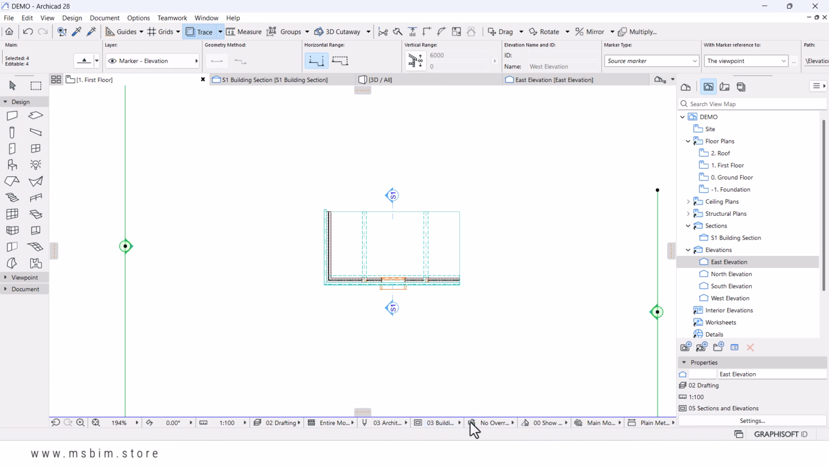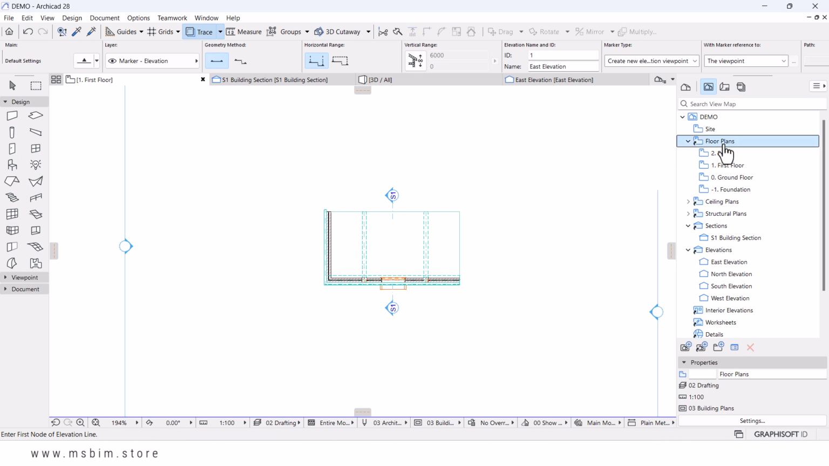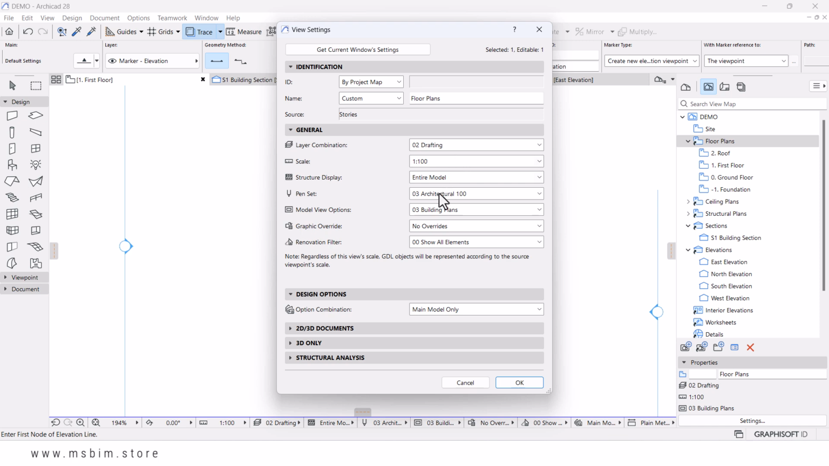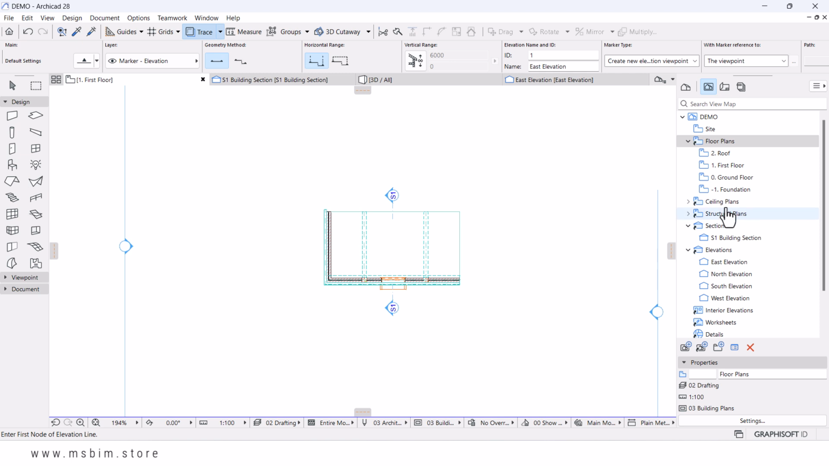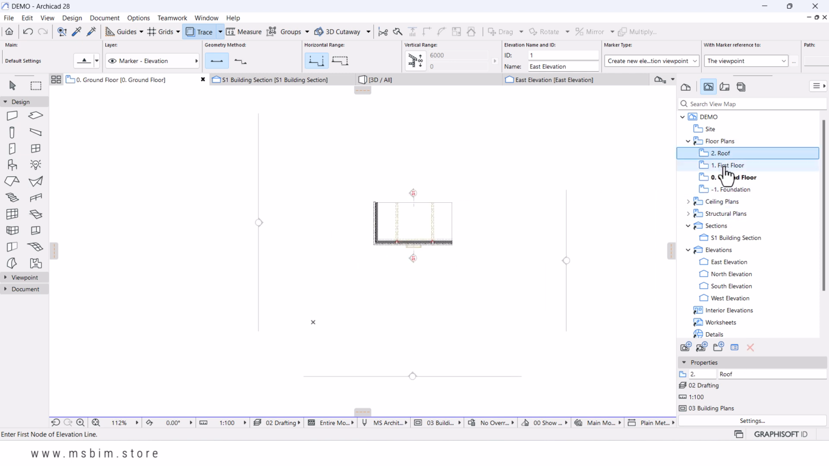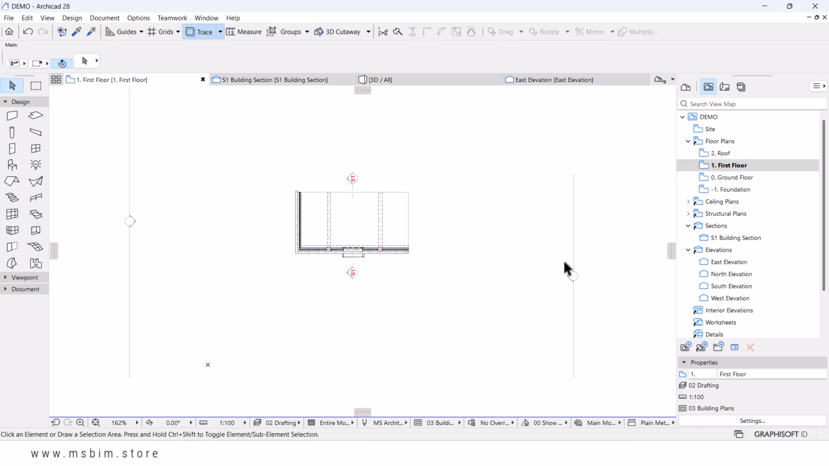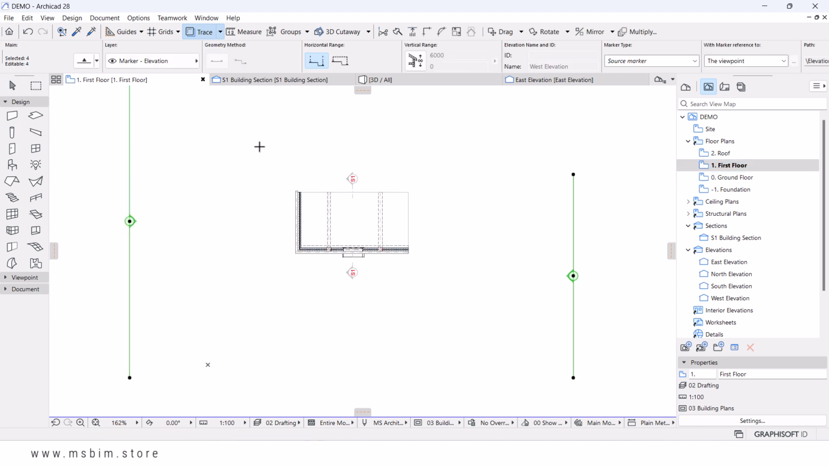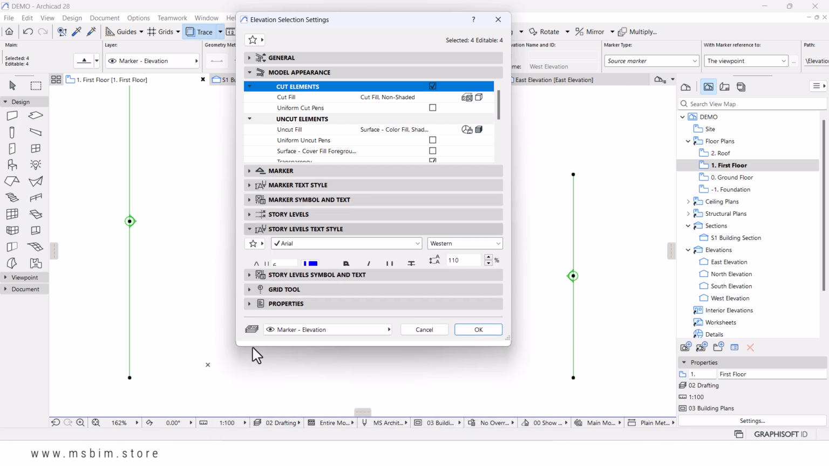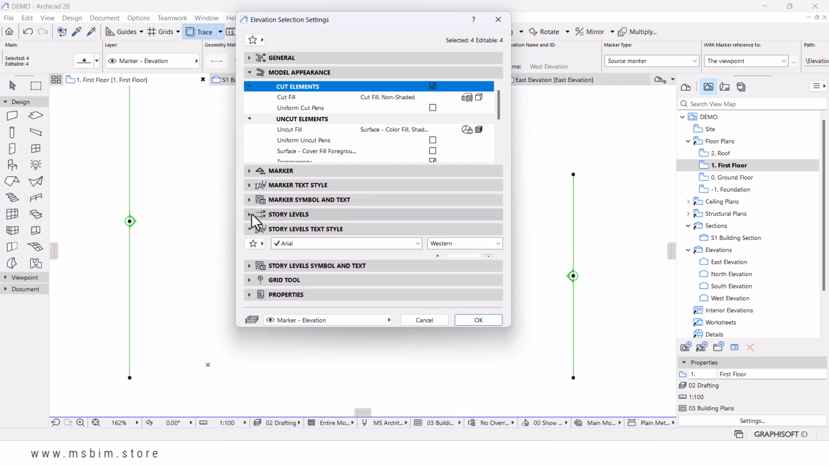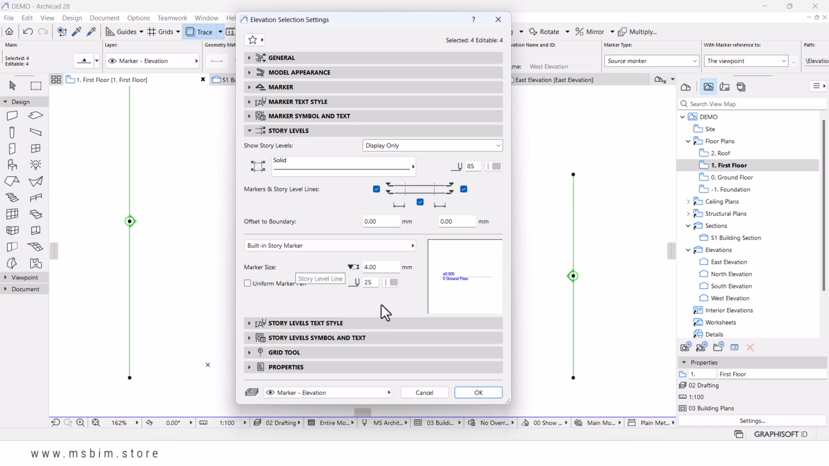But before I do that, I need to key in, even for the floor plans, let's select the parent folder and change the pens to MS100. So if I open one of these, yeah, perfect. So even the first should adjust. So what I need to do is to select all the elevation markers, open its settings. What I want is under the story levels, story level text.